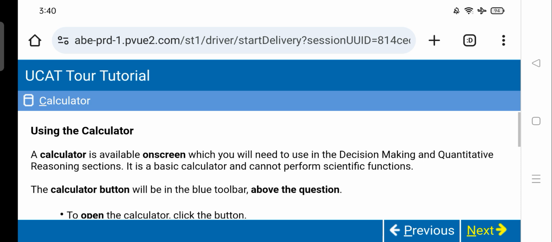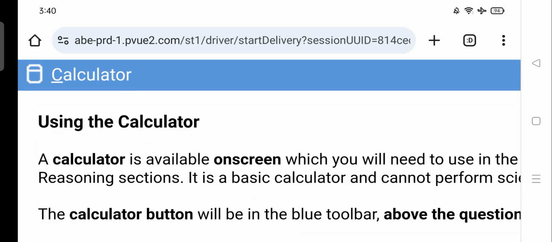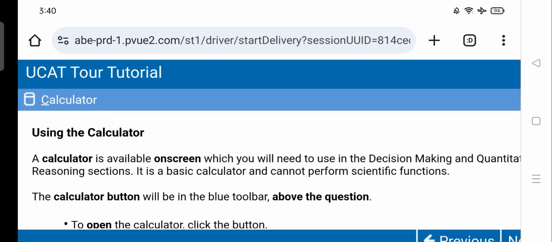Okay, so a calculator is also available on your screens when you start your test. As you can see here, we have the option on the left top. You can use this calculator. You will need it during the decision making and the quantitative reasoning questions. It's just a simple basic calculator. There are no scientific functions that you can perform, as you don't need them during these questions.